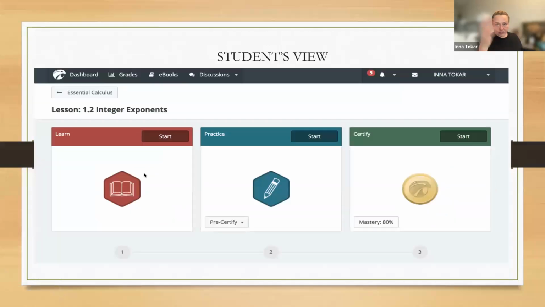So when students are practicing, when they're looking at their dashboard, just like I had my dashboard, which shows all of my textbooks and all of my courses, students see, when they open, where they can go. So this is the textbook, the Learn, that I was referring to. This is the practice, which are the questions that they can do before they start certification. And then this is the mastery.